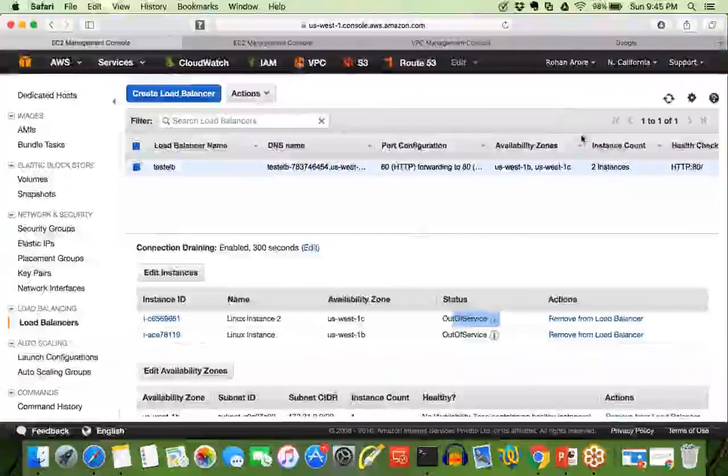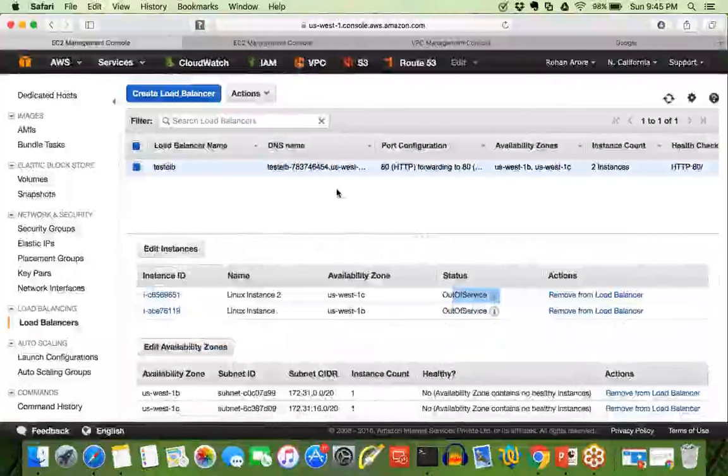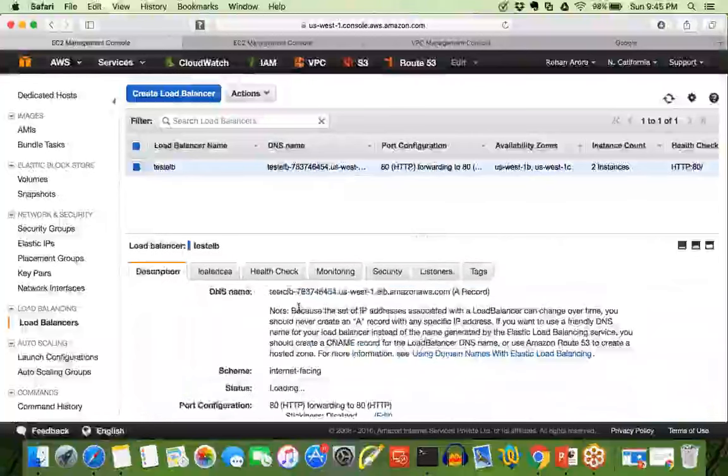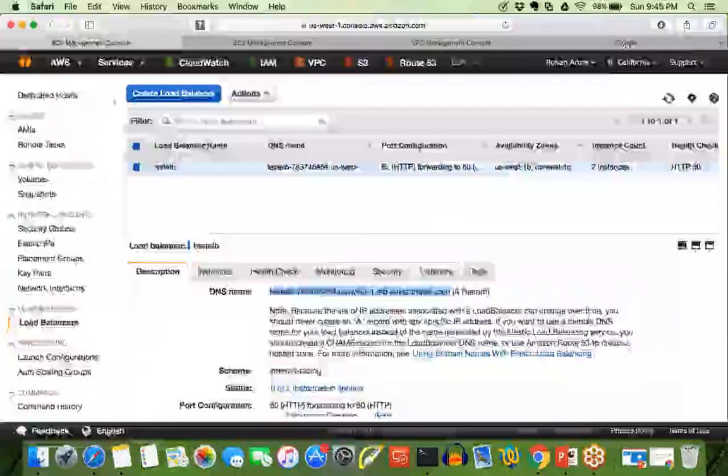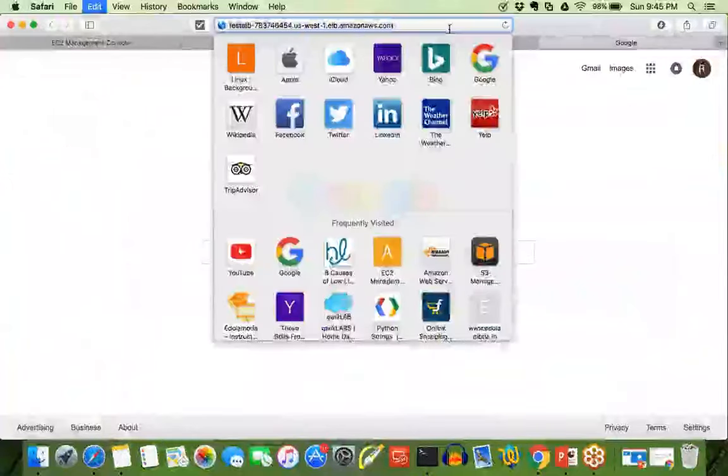So now your load balancer has been created. Once your instances show up in service, what you need to do is copy and paste the DNS name of your load balancer. Don't include the A record, please. Just copy and paste this DNS name in your web browser. Once you refresh it, it will start showing the web application that we have launched.